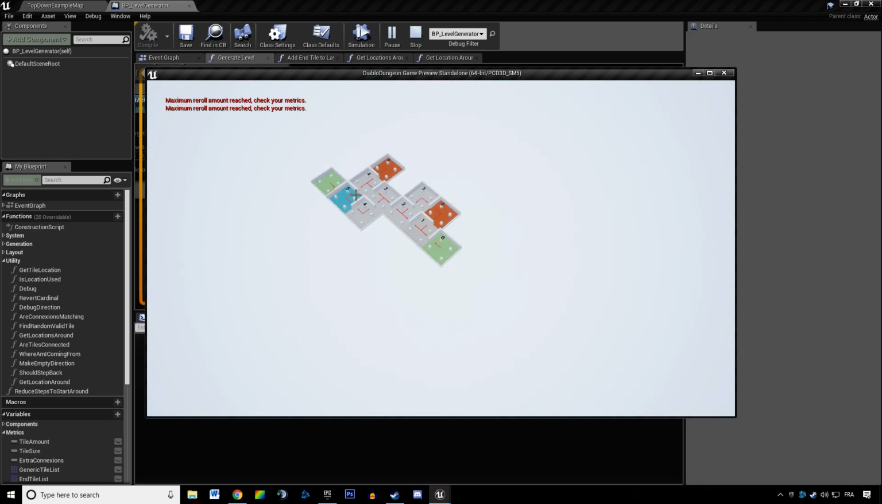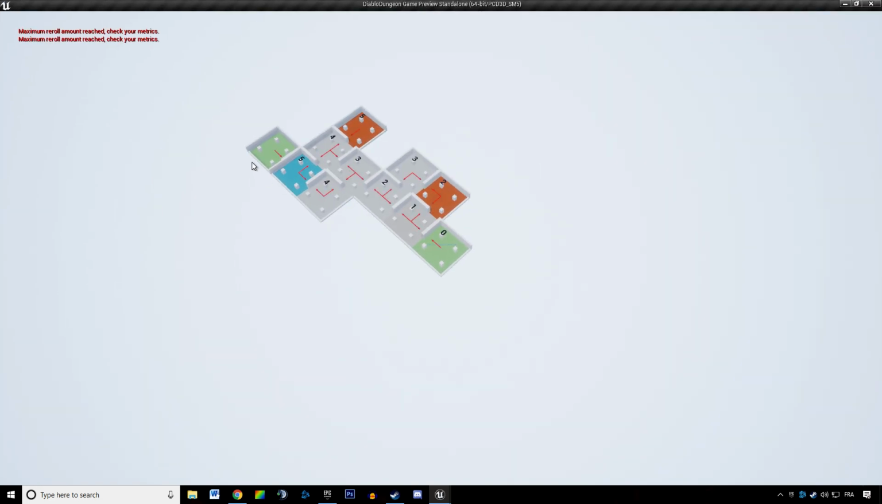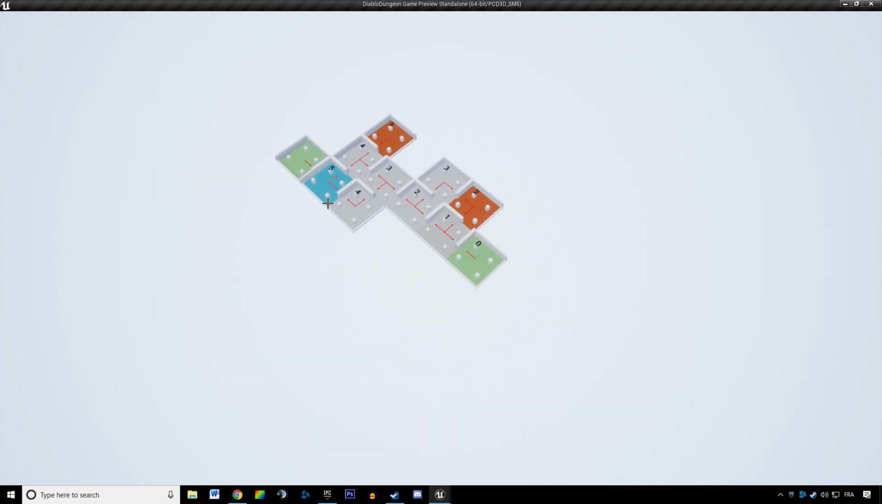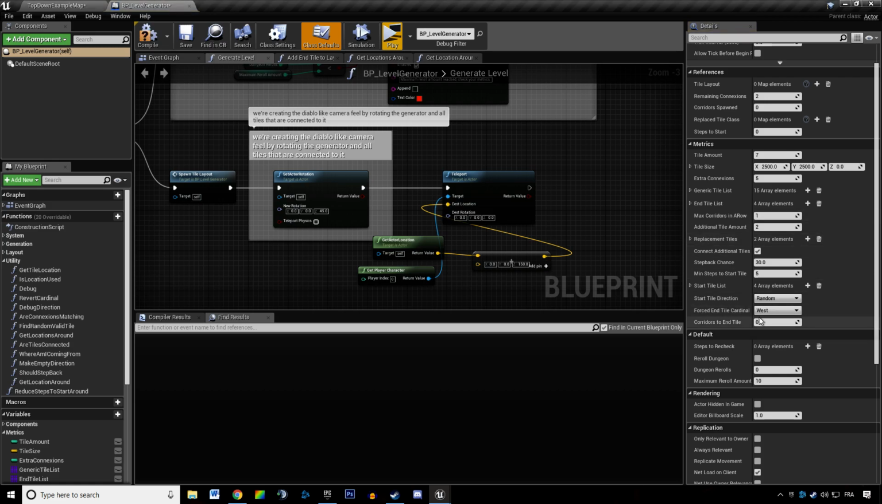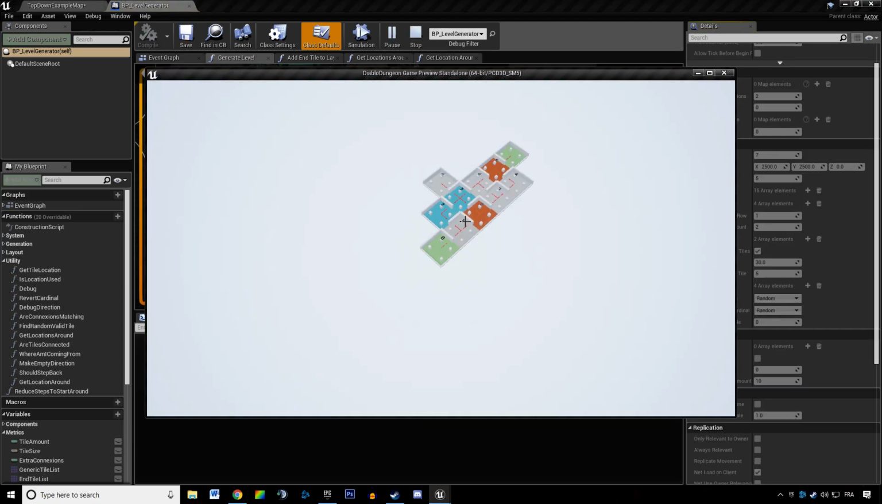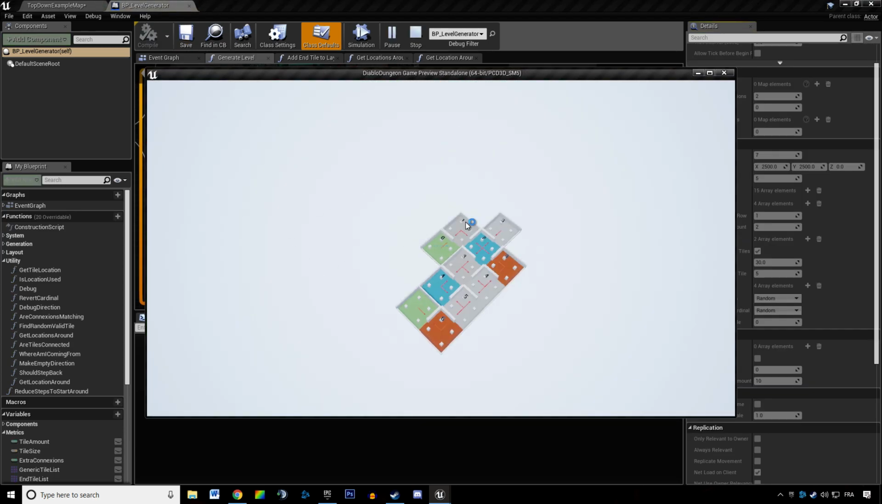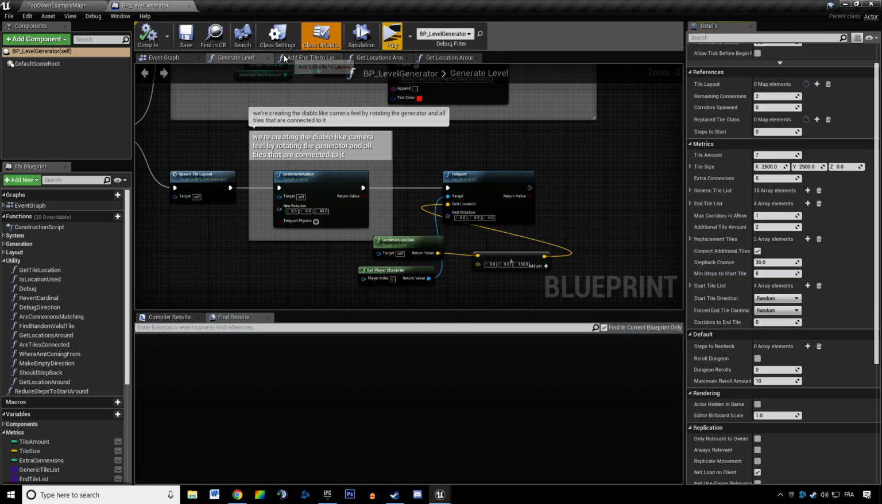So it did not work. Why did it not work? I mean, it did spawn the tile, but it's not connected. So we are just going to ask for a random once again. Okay, so this setup works.